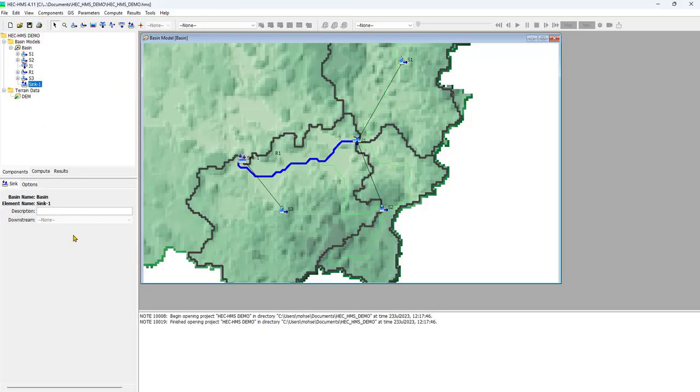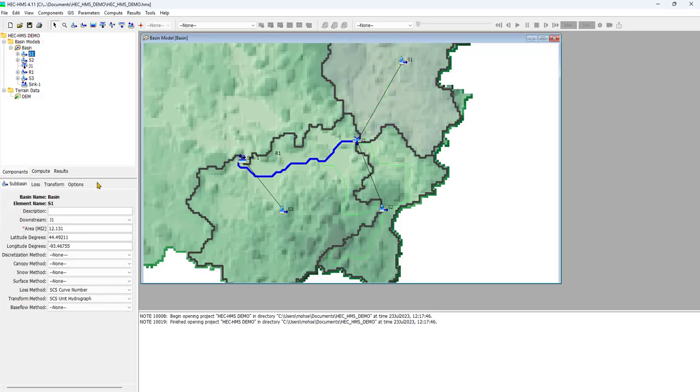So this was how you set up the physical characteristics of your watershed and select the correct methodology for your watershed. Now we are going to move forward and define different parameters of the methods that we selected. Remember, for the loss method, we selected SCS curve number method, and for transfer method, we have selected SCS unit hydrograph method. So we need to give these methods the parameters that they need. Let's click on one of the subbasins to show you how we can do that.